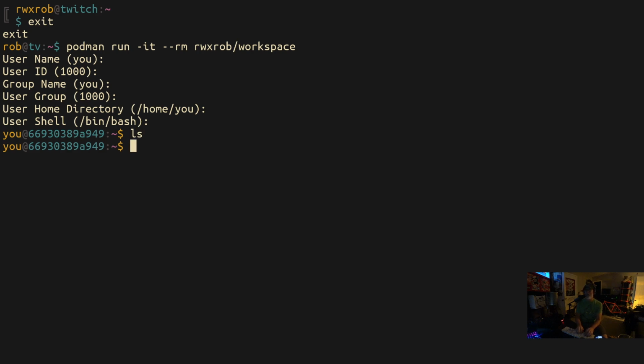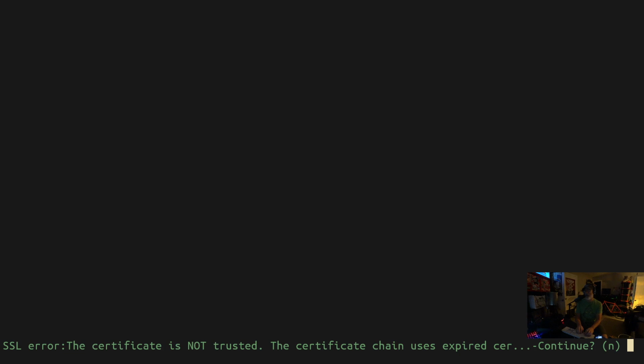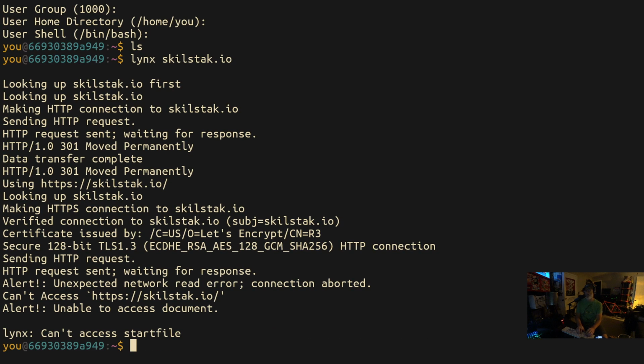So if I try to go to skillstak.io, a little plug for SkillStak, you see down here it says SSL certificate not trusted. The certificate chain has expired. Now this is because the latest version of Ubuntu, the version that this is on, is no longer keeping up with the certificates. And I spent quite a bit of time trying to fix that. And in the image, so this is the first thing I want to report. So you have to put yes on all of these, right? But that can get really annoying, and you don't necessarily want to do that.